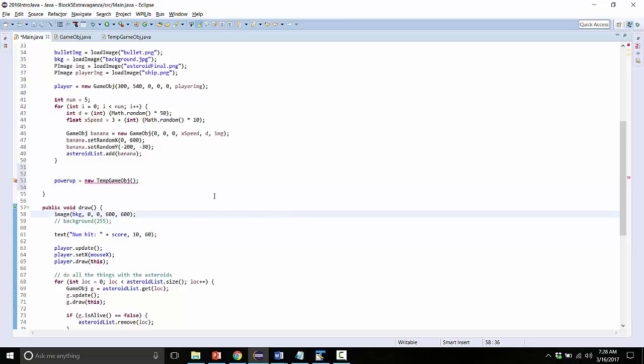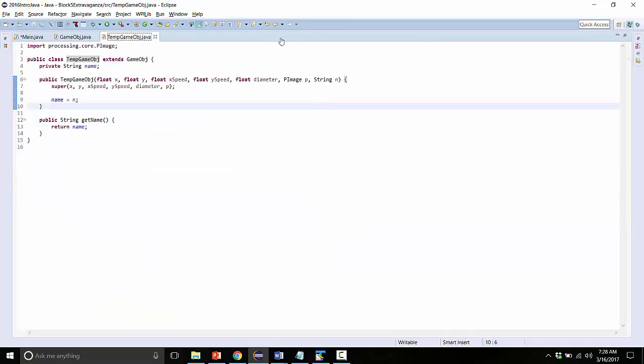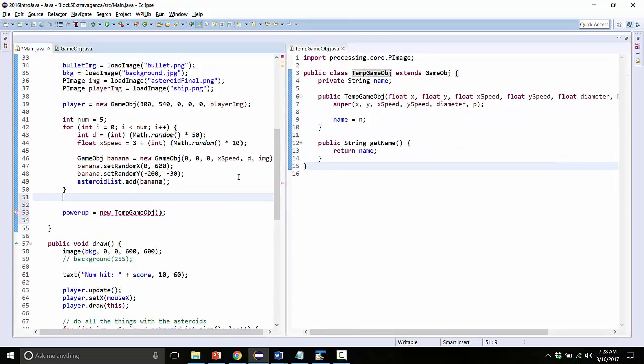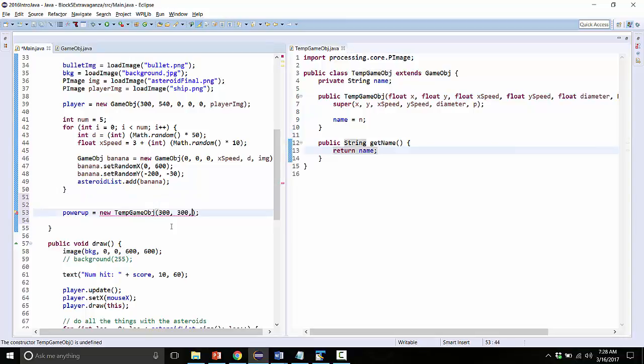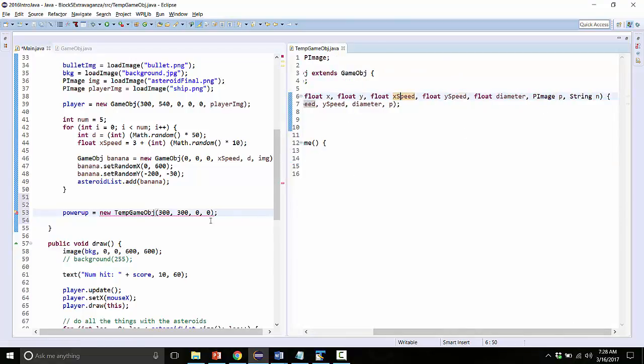And now I've already forgotten what the constructor expects, so let's take a look. Sometimes I like to have these be side by side. Let's make the text a little bit bigger. Alright, so I see my temporary GameObj class expects an x and a y, an x speed and a y speed, a diameter. So x and y is going to be 300, 300. I don't want it to move at all, so I'm going to use 0, 0 for x speed and y speed. Let's see, diameter, we're still not using diameter, so we should probably delete that. But I'm not going to do that in this video.